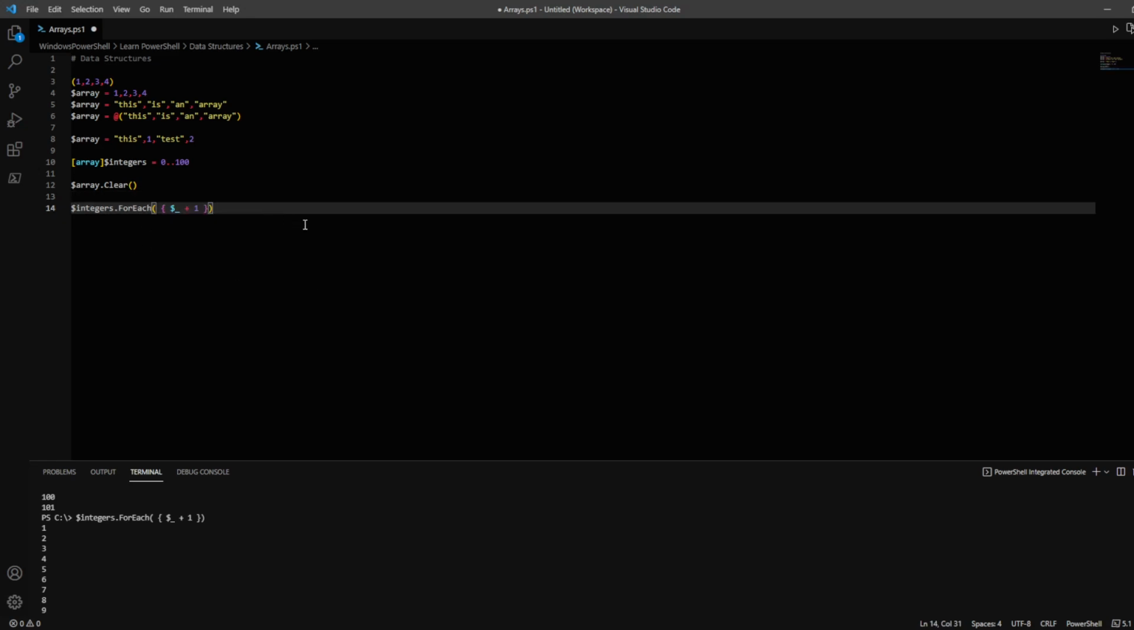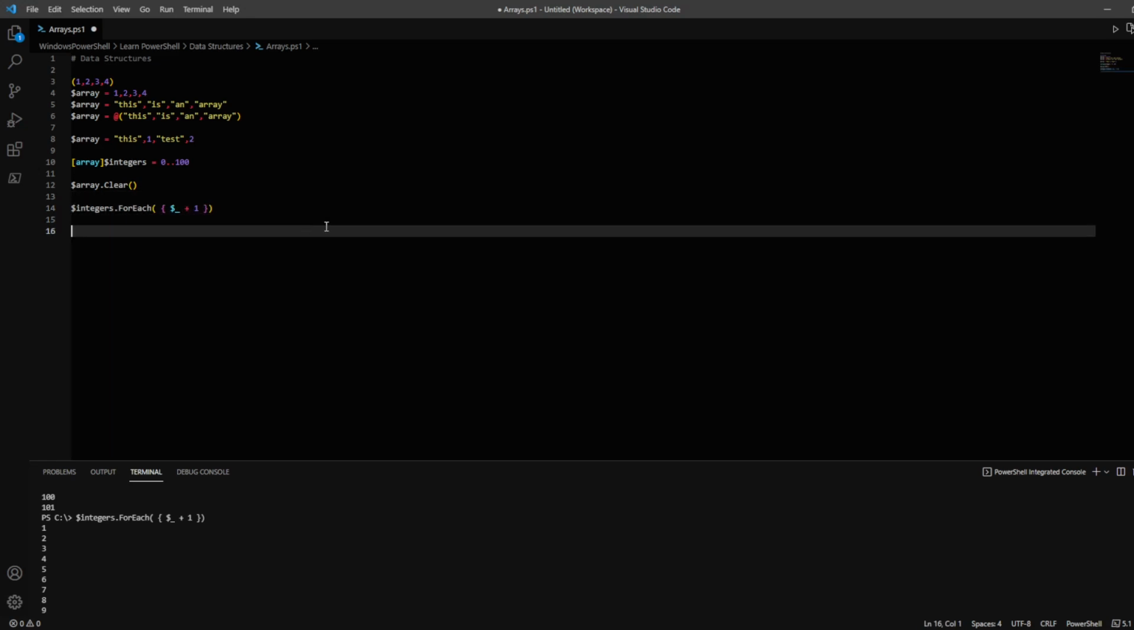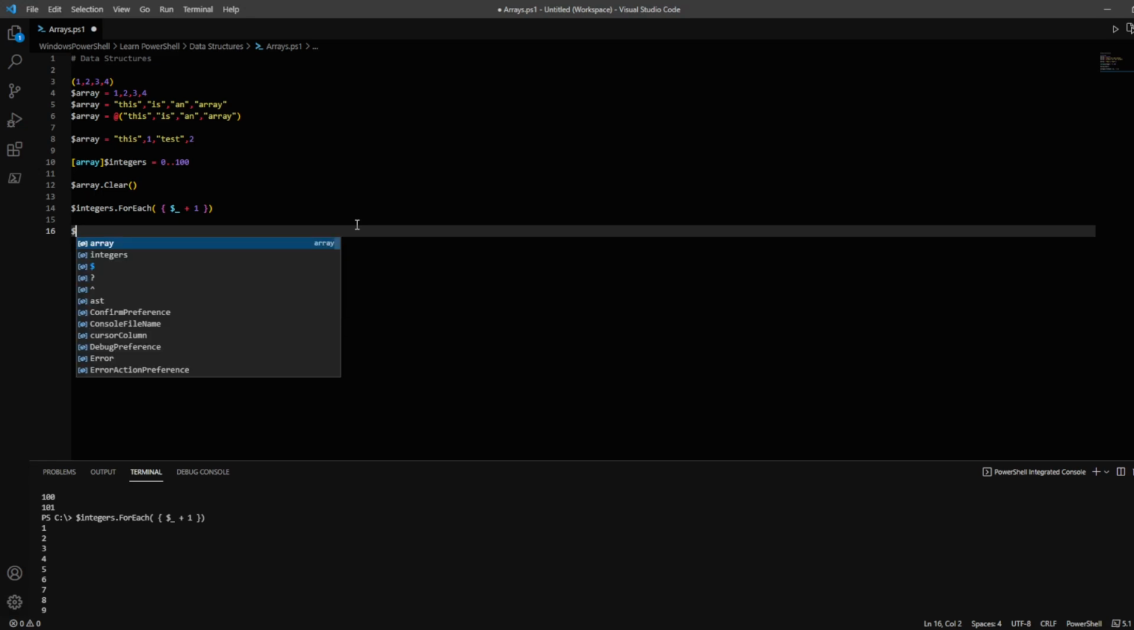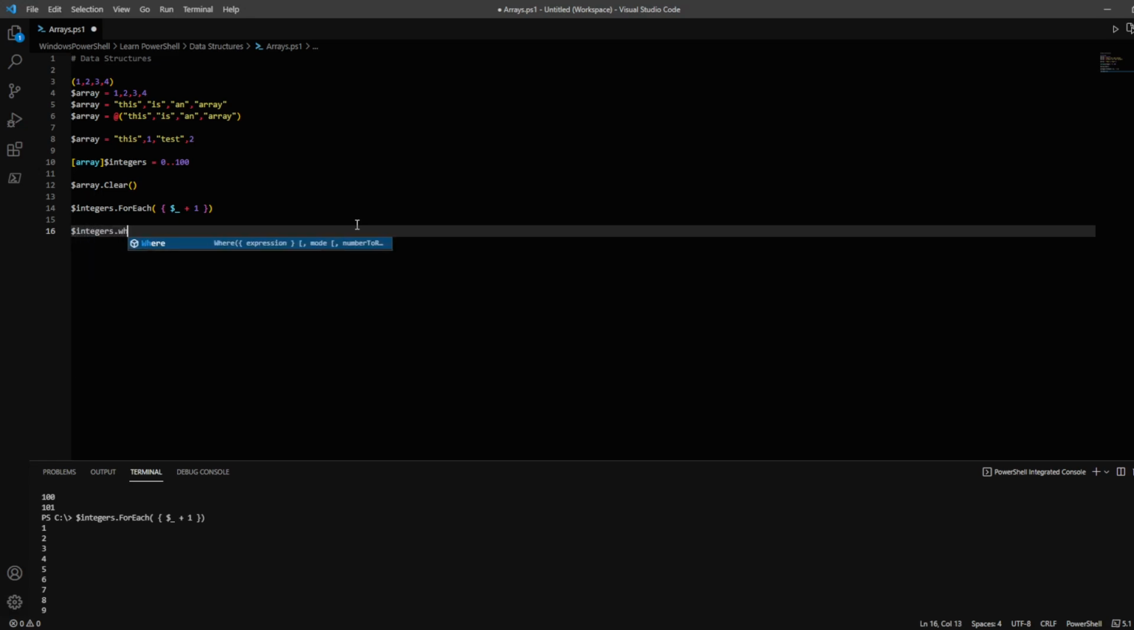This just iterates through every item in the array and does whatever you have in your script block. There's also where. Where is similar to foreach, but it is going to look for a certain evaluation. So let's do where on integers as well, and we're going to say where the number is greater than, let's say, 80 to start.